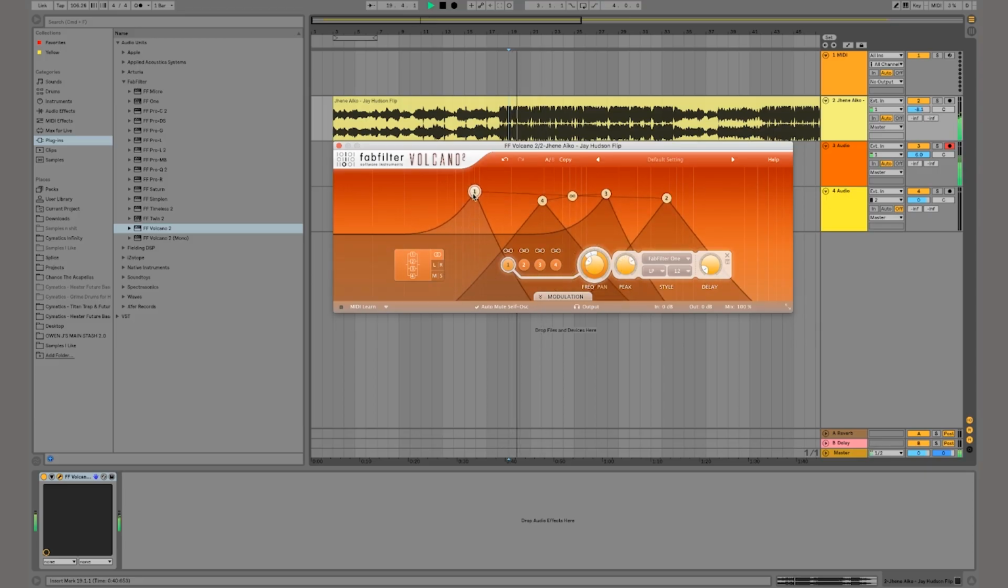So yeah, it's a really powerful filter. There's a lot you can do with it. And they have multiple different setups for filtering, for almost unlimited possibilities really.